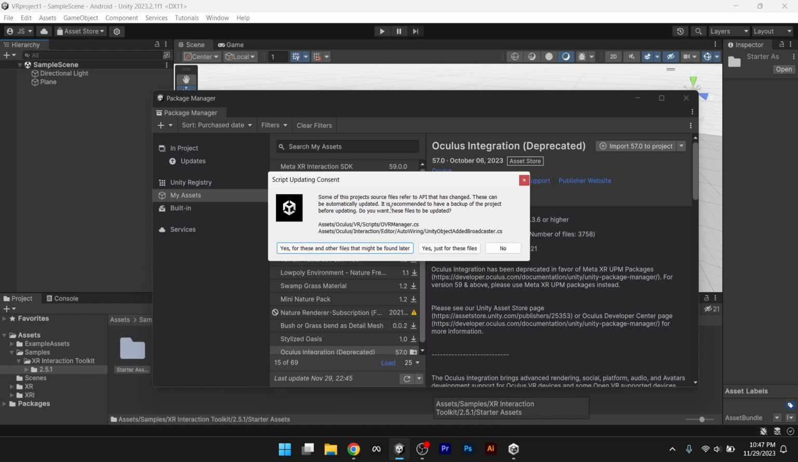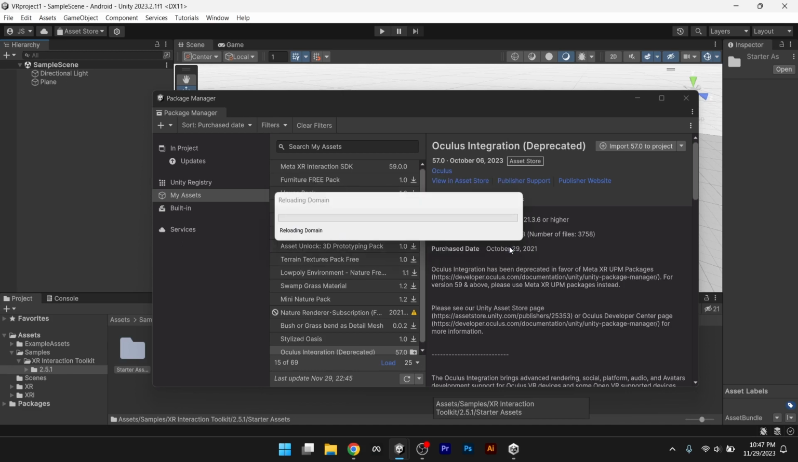All right, so a few things here. Some of these project source files refer to an API that has changed. This can be automatically updated. It is recommended to have a backup of the project before updating. Do you want this file to be updated? I do not want this file to be updated. Cool. So here, there's OVR Manager. There's all types of OVR files here. We're going to be using them. It's very important that you don't change them. So no updates.